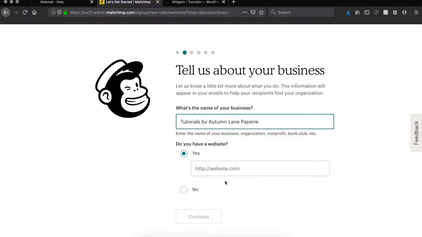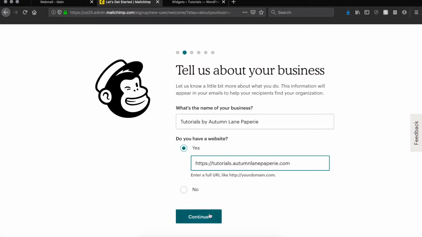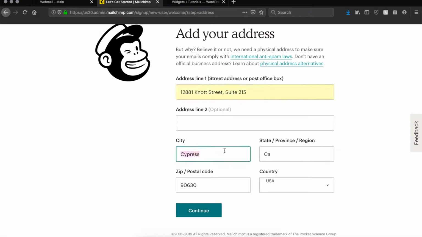Just go ahead and select the plan that you want. Free should be totally fine. You don't have to pay. It still works just as well. But you'll go through and put in all the information you need.